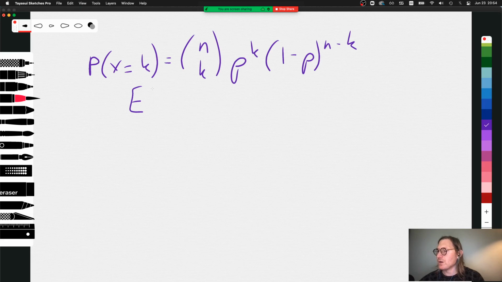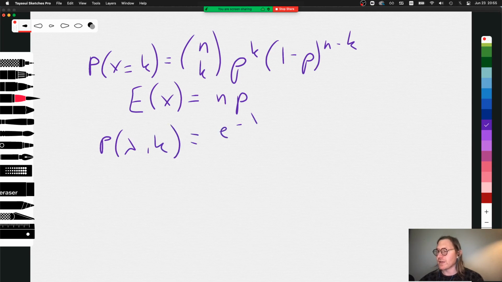of x as being np. That's what we would expect. 10 coin flips of a fair coin, we're going to expect to see 5 heads. So the Poisson PMF we can represent like this: probability of lambda and k. This is e to the negative lambda multiplied by lambda to the k over k factorial. The mean of a Poisson distribution is lambda, so our expectation here is lambda.